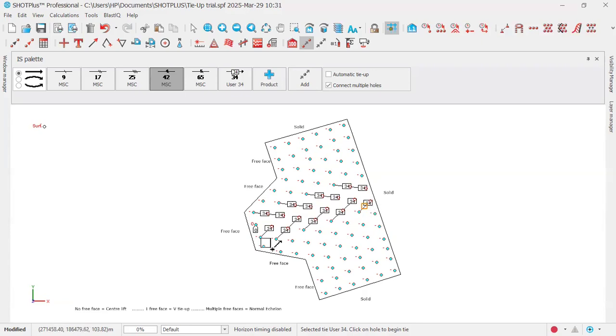Then after setting your inter-row delays, you then tie up your inter-holes. So you have to tie up. So what we have done now is what we call the control. So these are the controls. These are the controls.